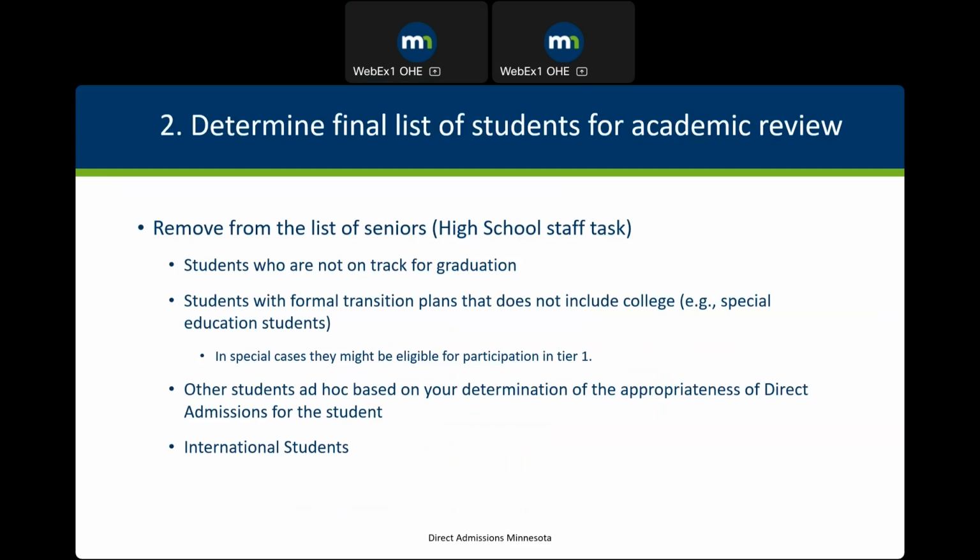In most cases, if they do not have a transition plan that specifies if they are going to college or not, they would be eligible for Tier 1. However, some transition plans do specify they may be going into another program or doing an apprenticeship. And if that is the case, we do not want to include them in the direct admissions program.